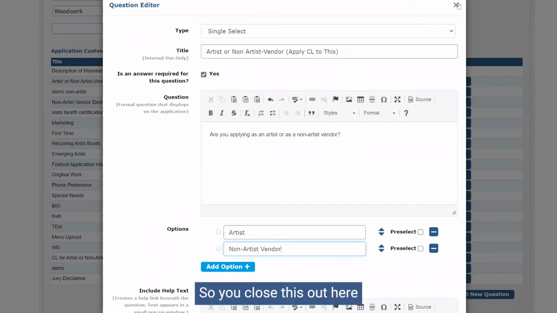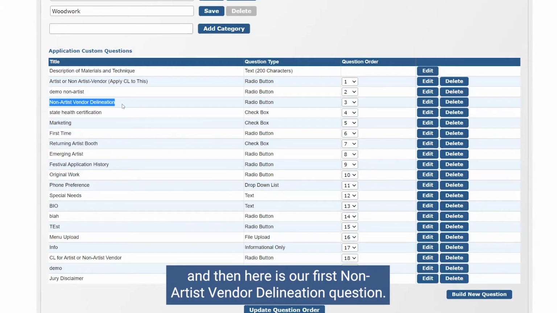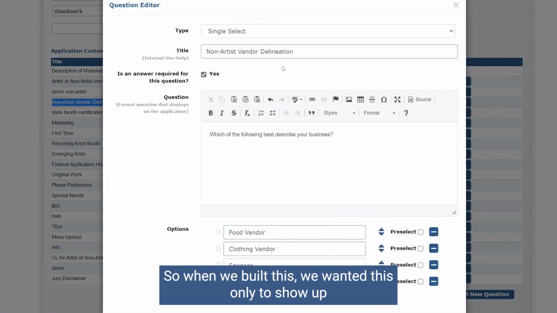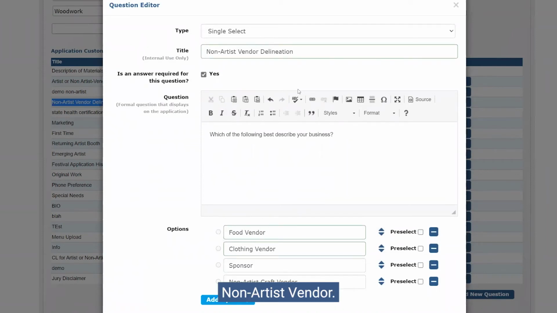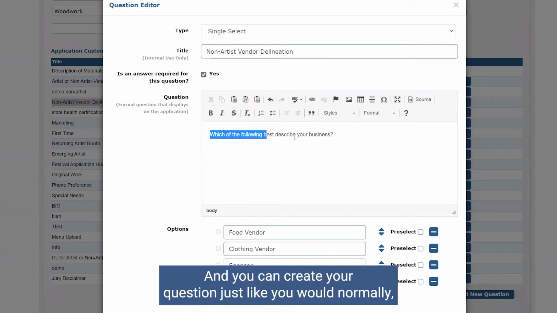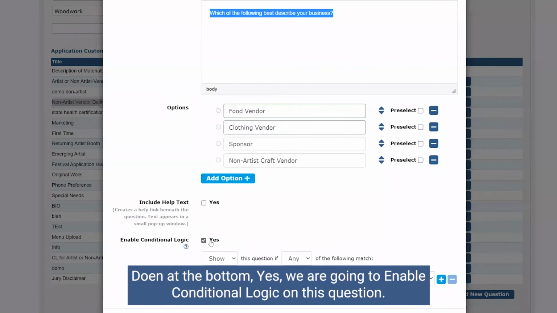So let me close this out here. And then here is our first non-artist vendor delineation question, right? So when we built this, we wanted this only to show up after that initial question has been asked and someone said that they are a non-artist vendor. And you create your question just like you would normally, fill out your options. Down at the bottom, yes, we are going to enable conditional logic on this question.